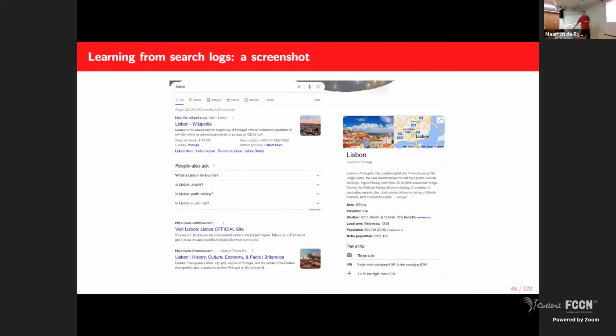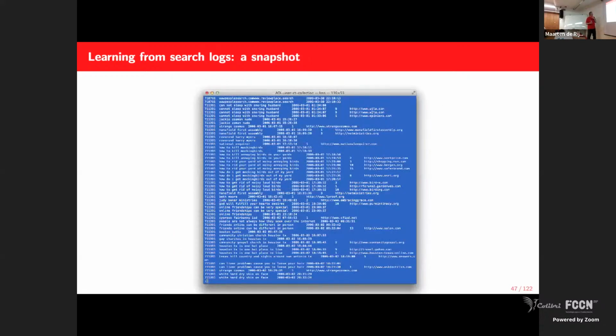Now, what we'd like to do is learn from logs. And so here we have a search engine result page for the query Lisbon. We see a few items, a Wikipedia page, touristic pages, a knowledge panel on the right, some questions in the middle. And then if we look behind the screen, we might be seeing something like this. I hope this is not readable. This is a dump from a log that was shared a while ago.